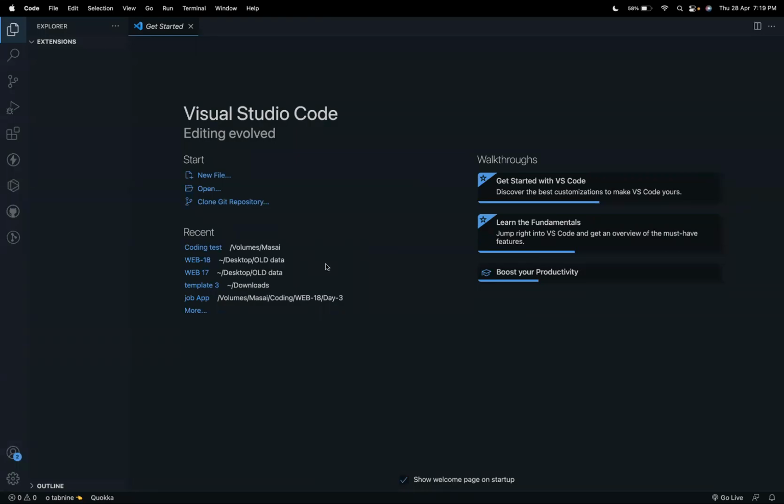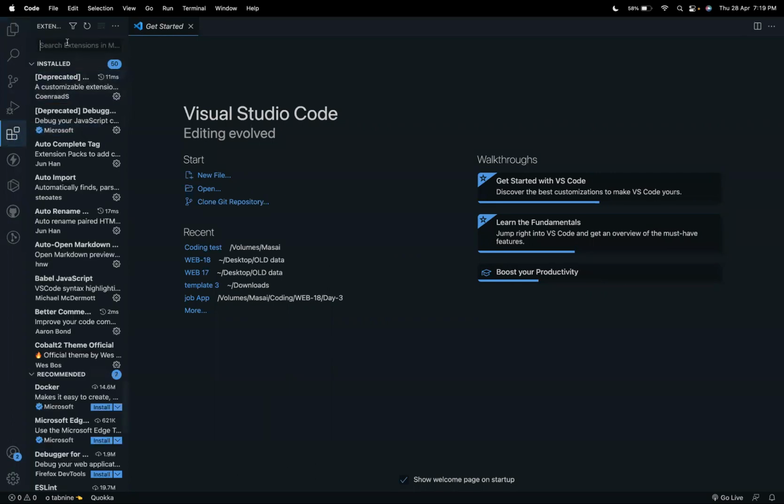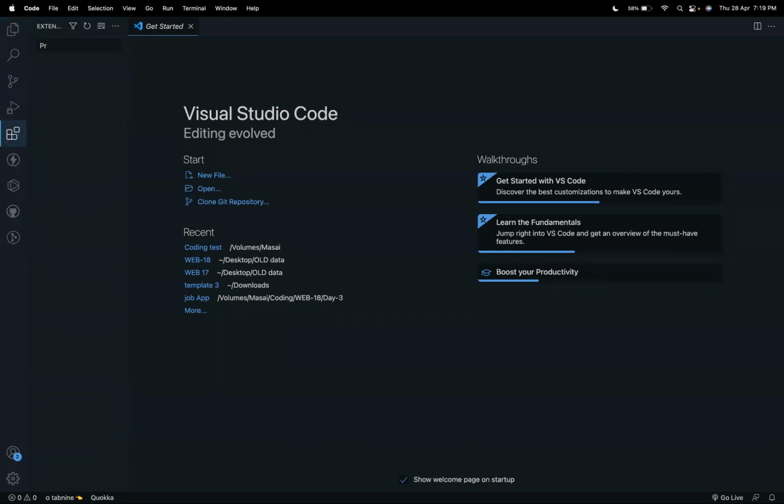Hi everyone. So now I will discuss a few of the extensions for VS Code, which will be helpful for you to code faster and to code better whenever you are good with coding. So the first extension I'm going to talk about is Prettier Code Formatter. I'll provide the links of all these things, but I'm just telling it.